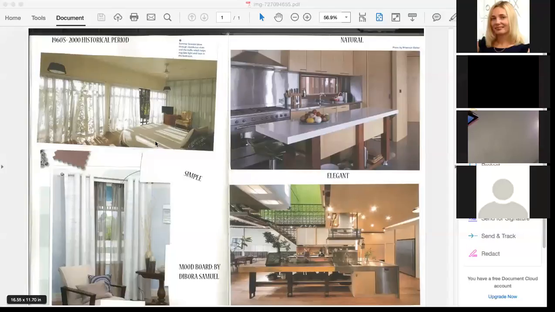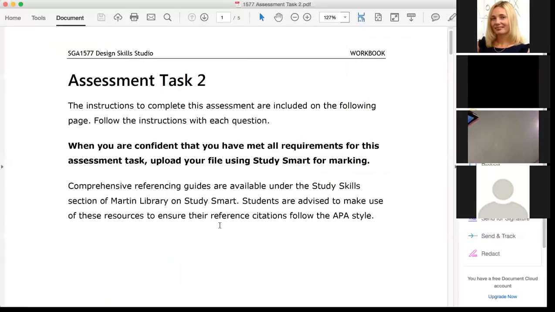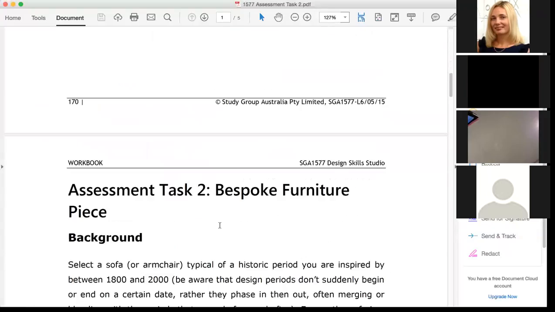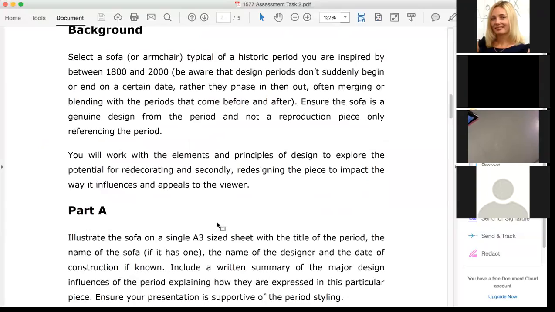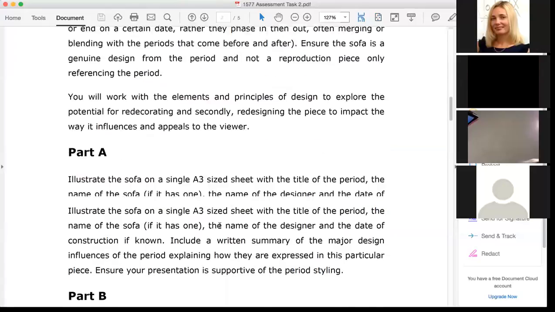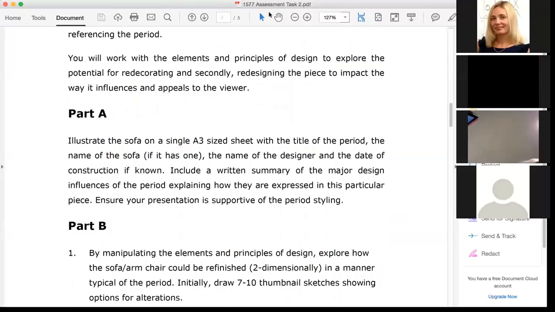Okay, so my questions were just with part A firstly, where we have to sketch the sofa that we find. Once we do that on an A3 sheet of paper, how big are you expecting? Should we take up almost the whole A3 piece of paper, so it's quite a large sketch? And then the second question is, to submit that, is it fine to take a photograph of that and submit it that way? Yes, it would be fine.